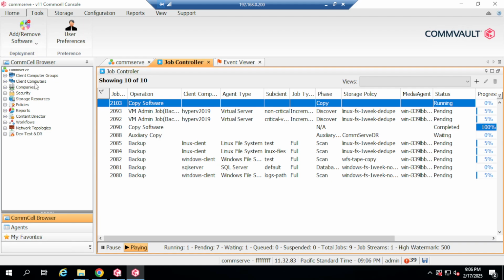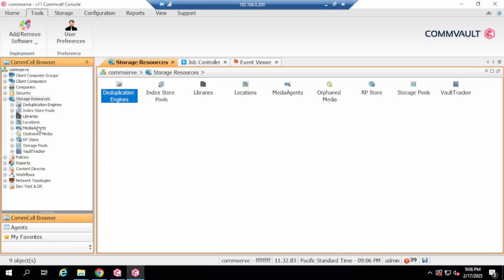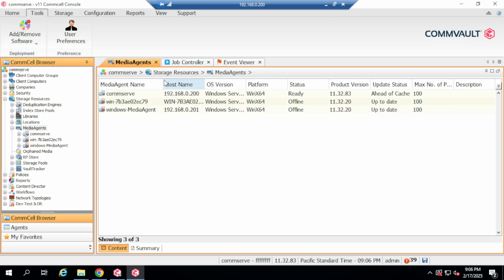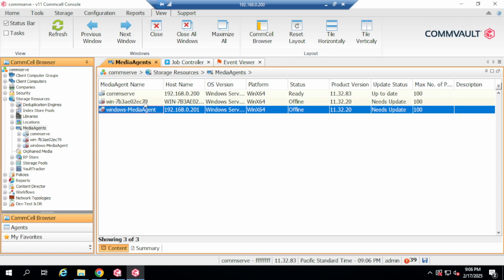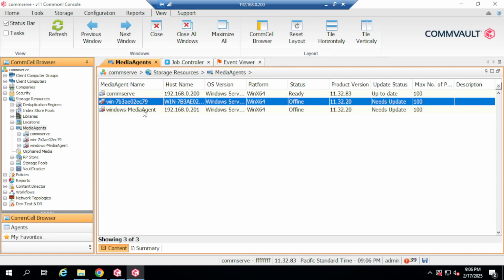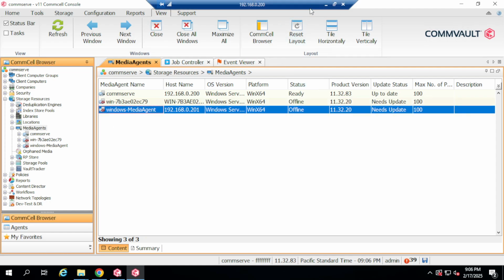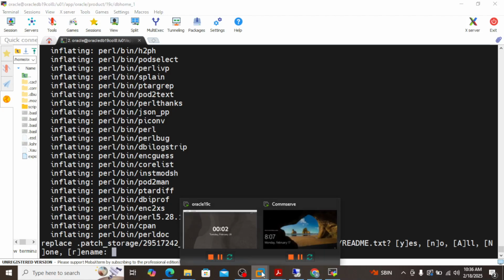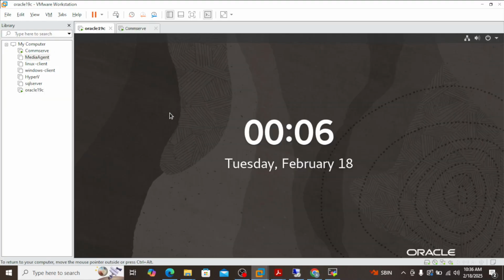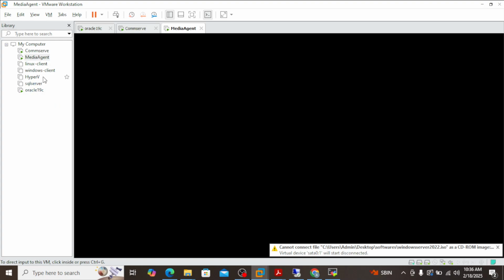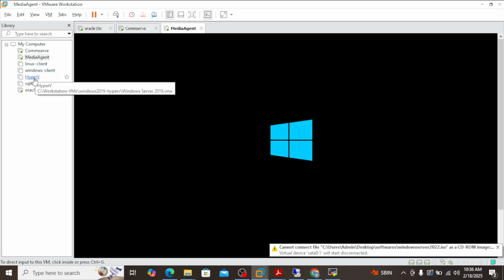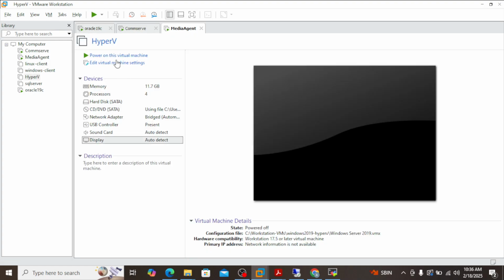In the meantime, we can prepare for the upgrade. Here you can see that we have a media agent. Once the Commserve is upgraded, you have to upgrade the media agent. Let's bring these servers online, the media agent and this one. Let me go to that workstation and bring it online, because we have to push the software and that server should be online. Likewise, we have a Hyper-V node to bring online.